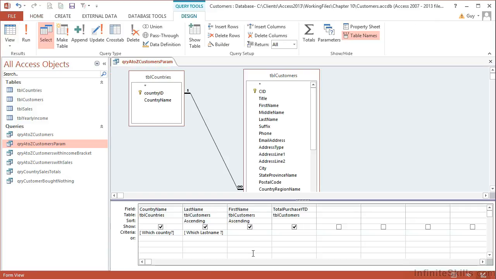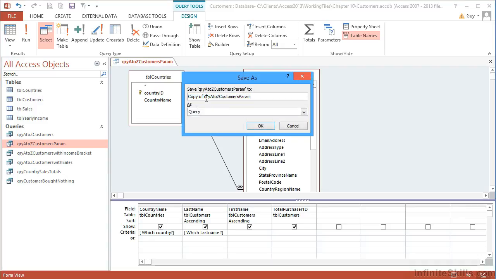So that's an extra criteria. They are asked in the order left to right. So it always asks me for which country first and then which last name. Let's save that as well. F12, QRY A to Z customers, param, country, and name.